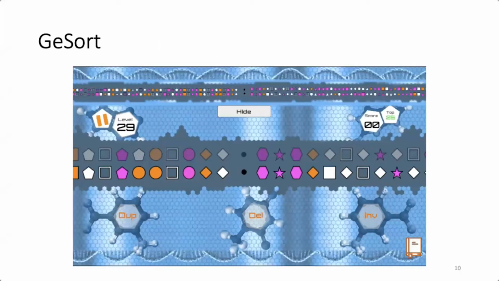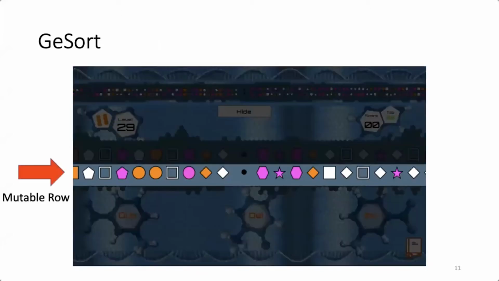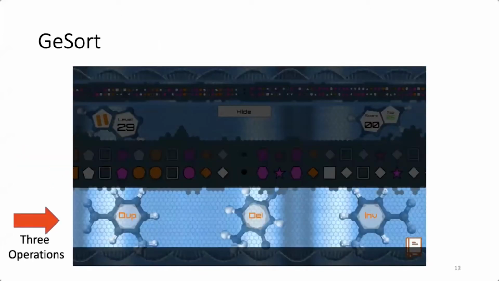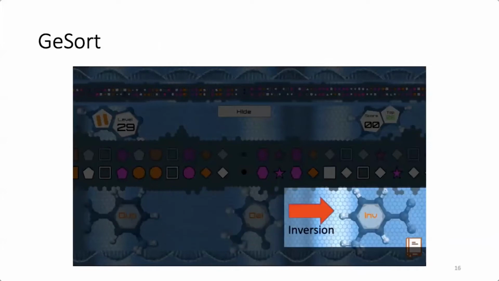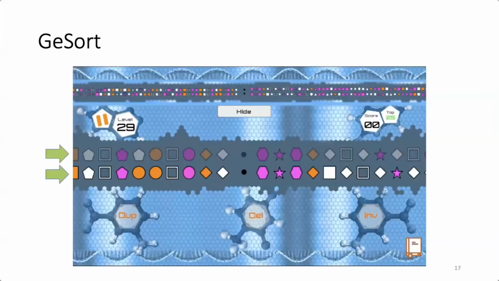G-Sort is a puzzle matching game, in which we have 2 rows of colored shapes, and the goal is to transform the mutable row and the target row through 3 different operations: duplications, deletions, and inversions. Each row represents a genome, or a gene order, and each colored shape represents one gene. The three operations represent common observed evolutionary events that can transform a genome through the evolution.